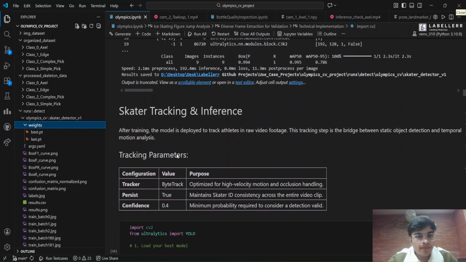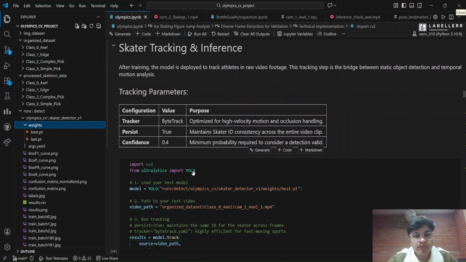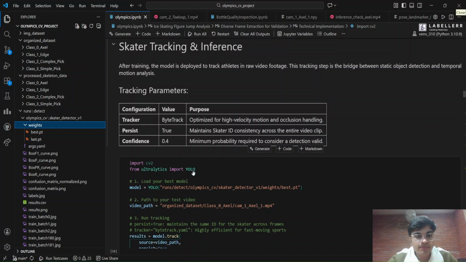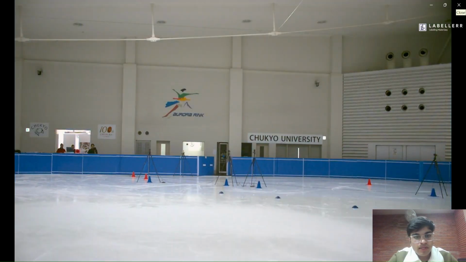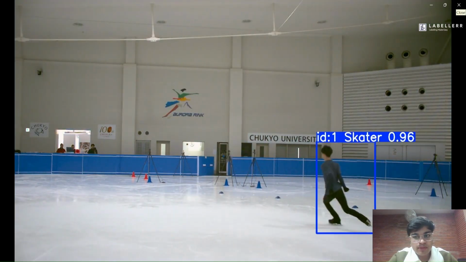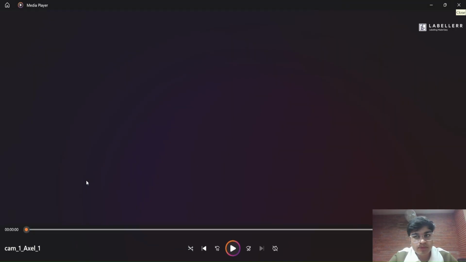Then I simply run the inference on raw footage. I use the ByteTrack function so that the model can always track the skater in all the frames. I'll show you the output that I got from it. Here you can see the output that I got in the inference. The skater has been marked properly by the bounding box.